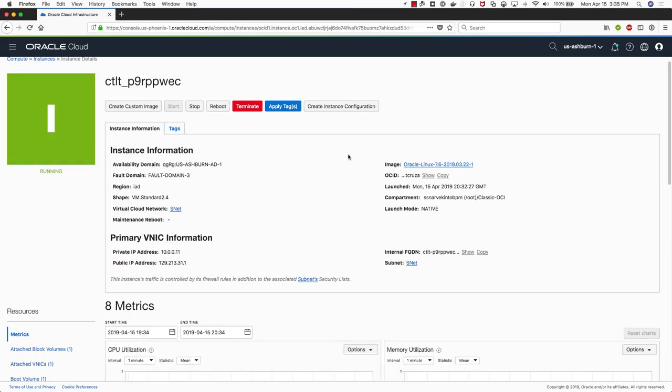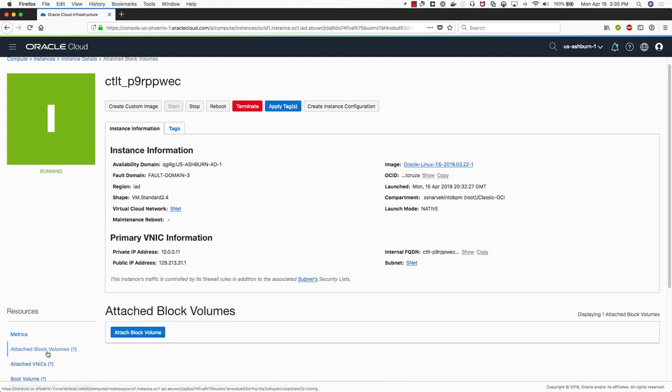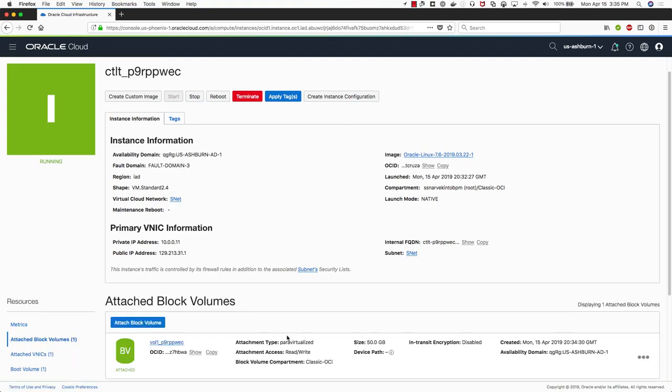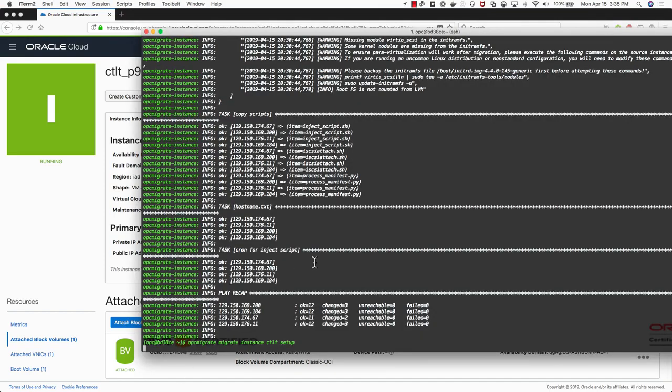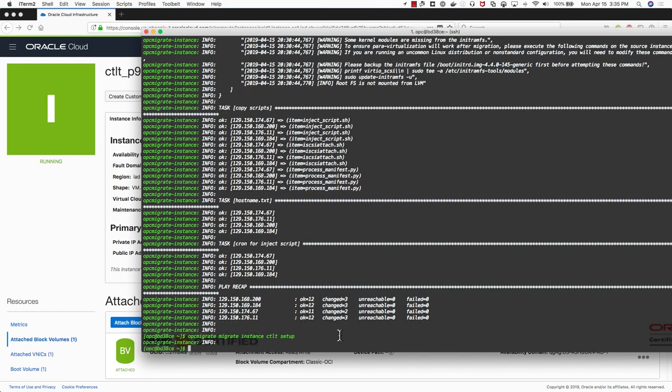The Control T instance is now running, and the attached block volume is also showing up in my OCI console. We should be getting a command prompt here pretty soon, and there it is. So we now have the Control T environment configured in OCI, and we can get started with executing our first migration job.